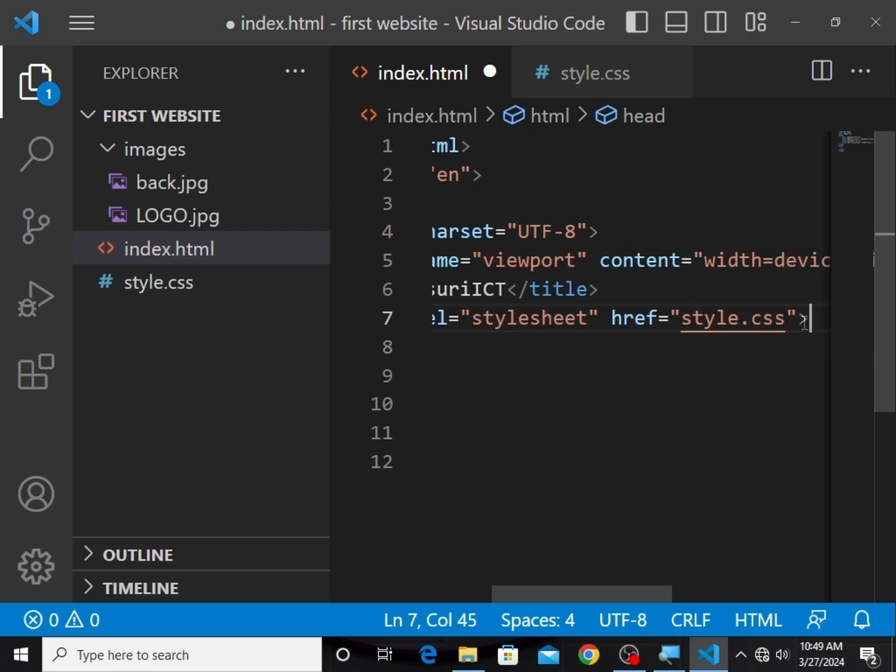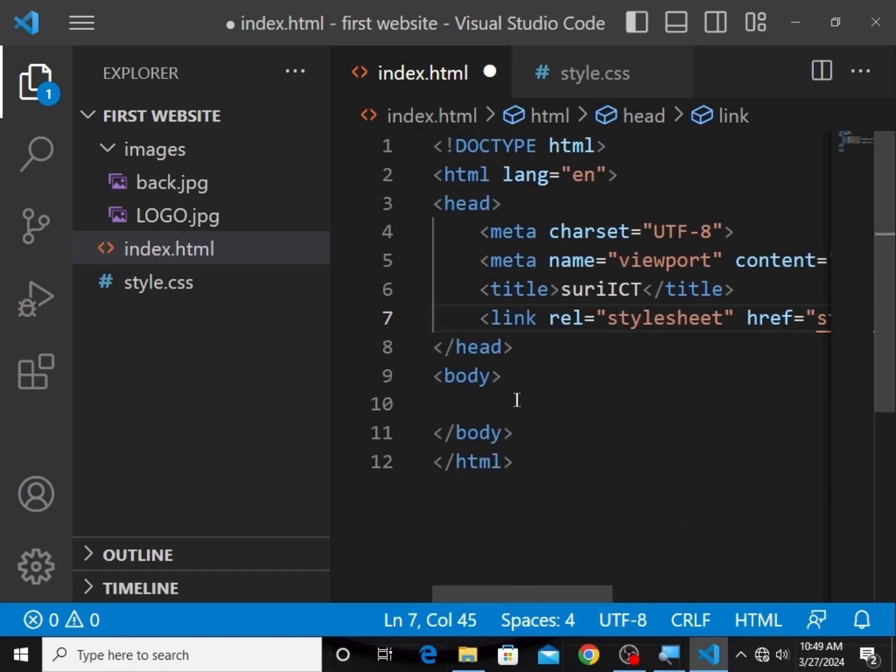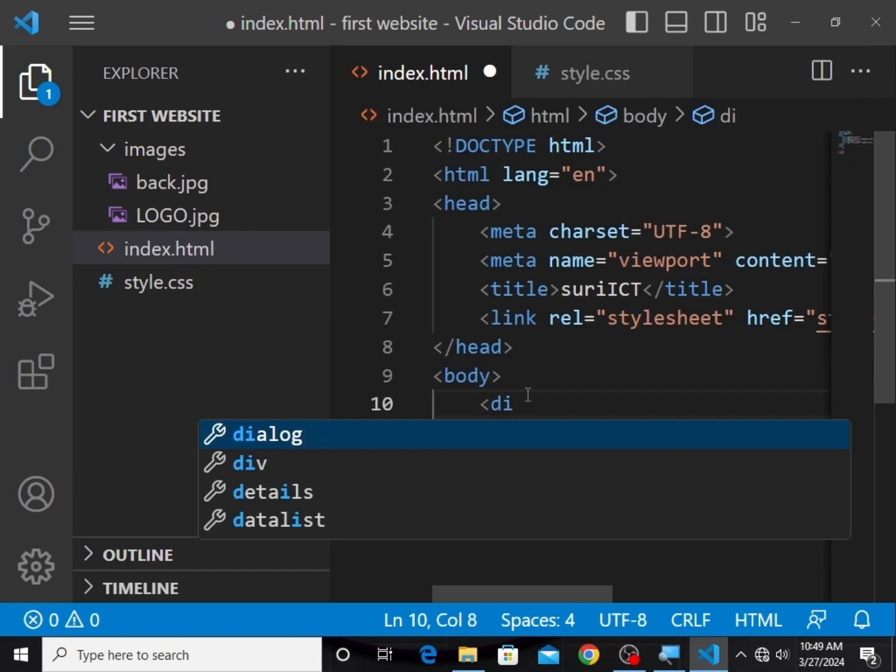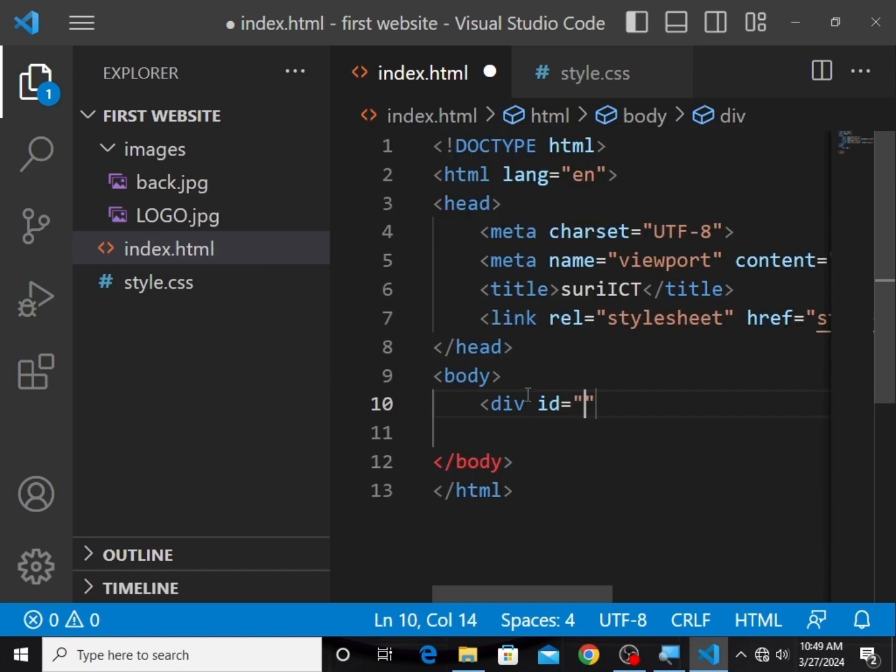Now from there, I need to move straight to my body. That's where I have to enter the content of my website. Remember, I'm building a homepage of a simple portfolio website. So from here, I will introduce an ID, that is header.